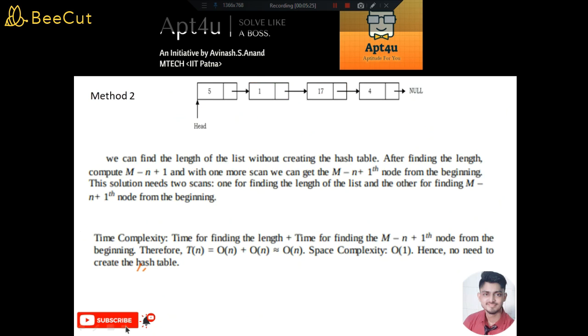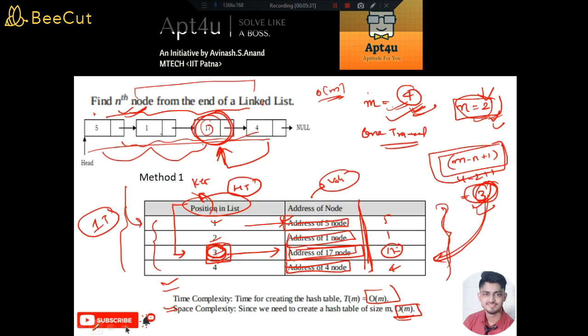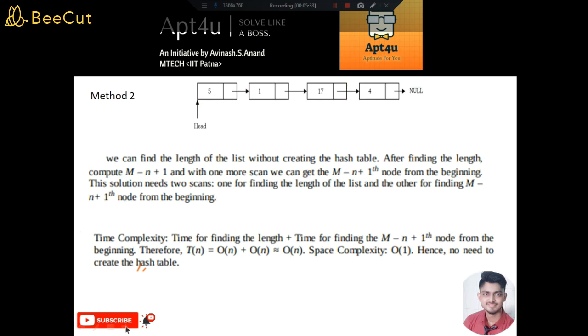Fine. Can we have an efficient approach? Yes, we have an efficient approach wherein the logic is quite similar to the one discussed earlier. As per this logic, we will traverse the linked list from the starting till end. During the traversal we will keep track of the length of the linked list. So here we will get m equal to 4 in one traversal. In the first traversal we will find the length of the linked list.